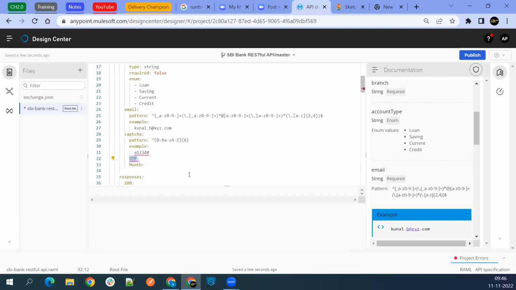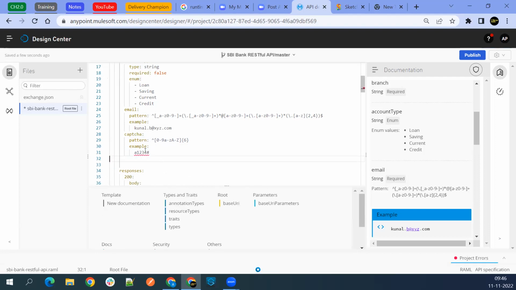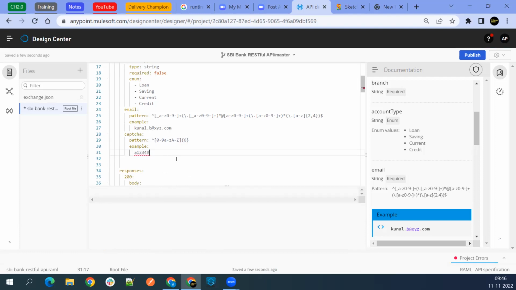OTP, I want a 6 digit OTP. 6 digit only. Let me know how you are going to handle it. Am I clear with the assignment? Yes, yes. OTP and month. You can go ahead and find some more, but that is what I want.